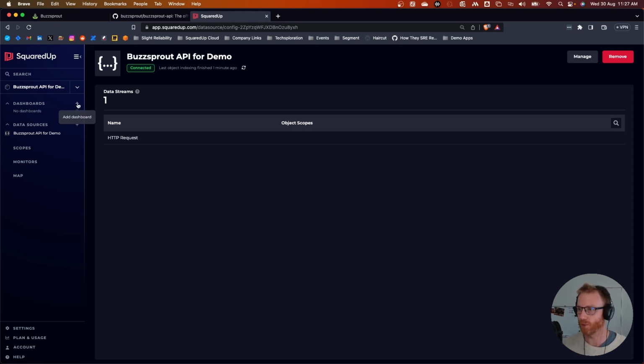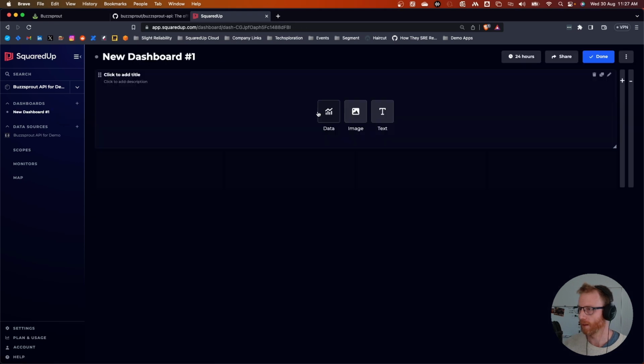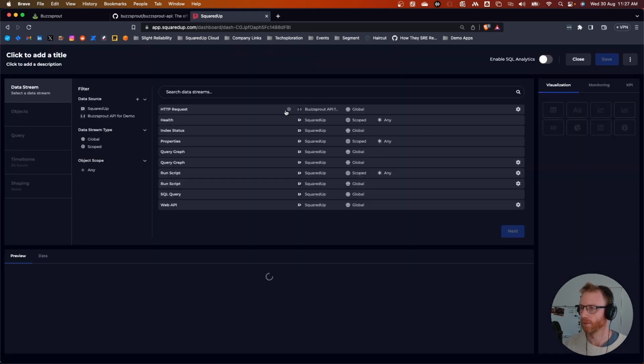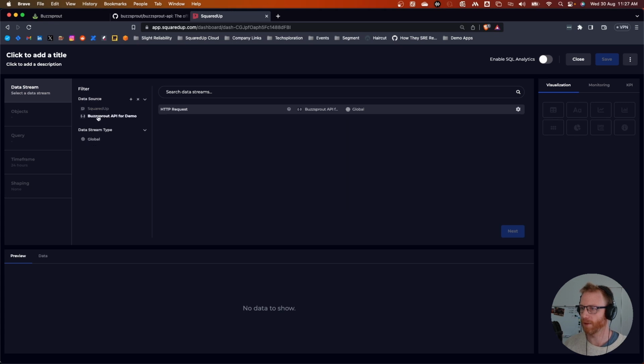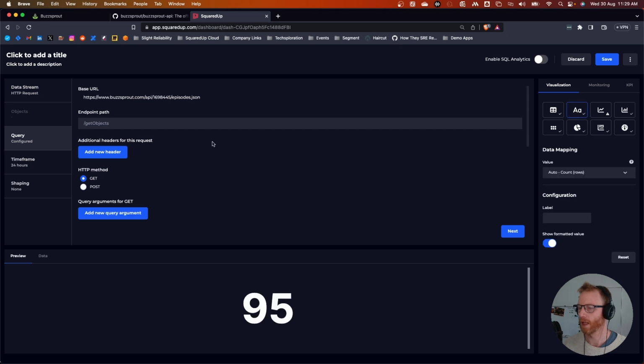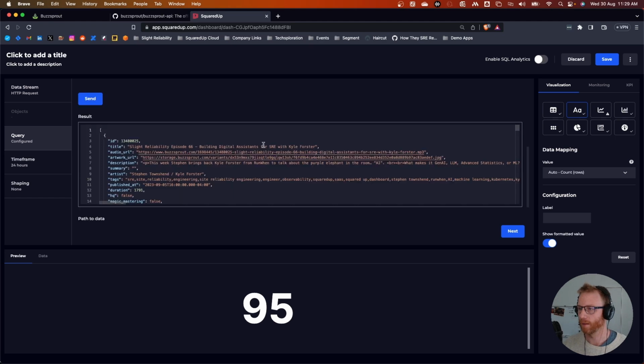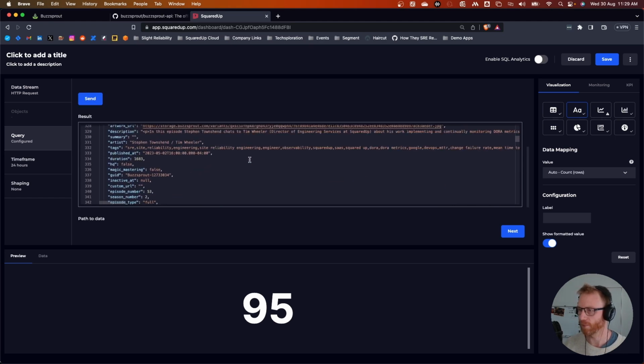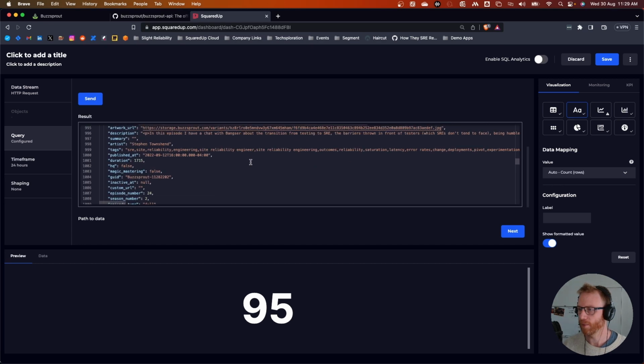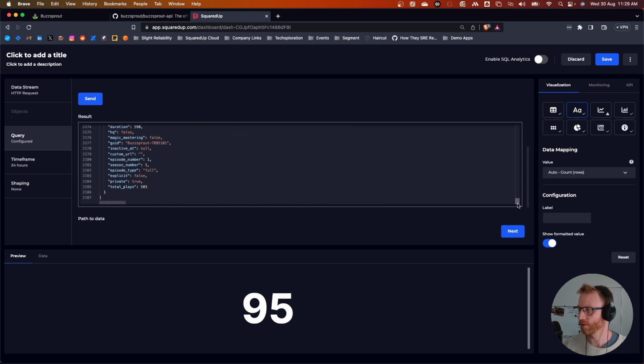Now let's create a dashboard. Okay, we're going to connect to some data. We can pick the Buzzsprout API for demo, which we created before. Click next. Now, because of the way we've set up the data source, we don't need to change any other configuration here. We can send it and immediately see the same data that came back when we ran this in Postman.